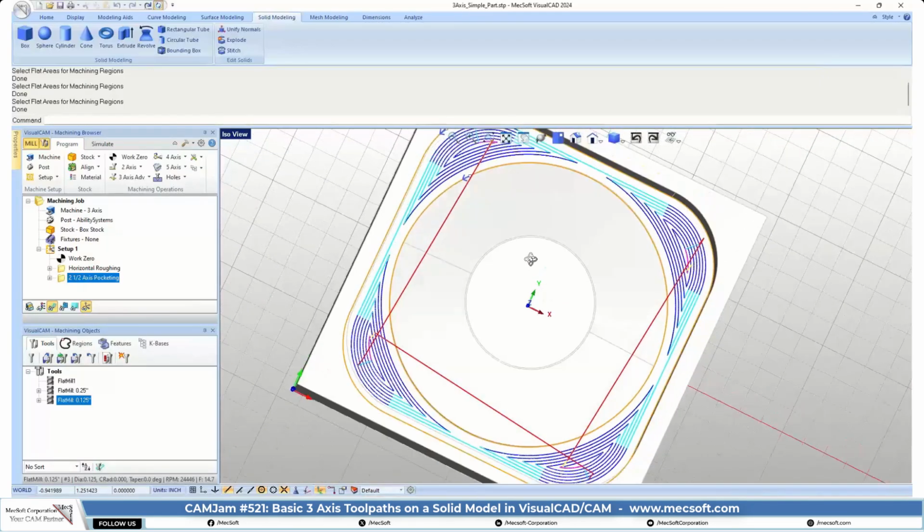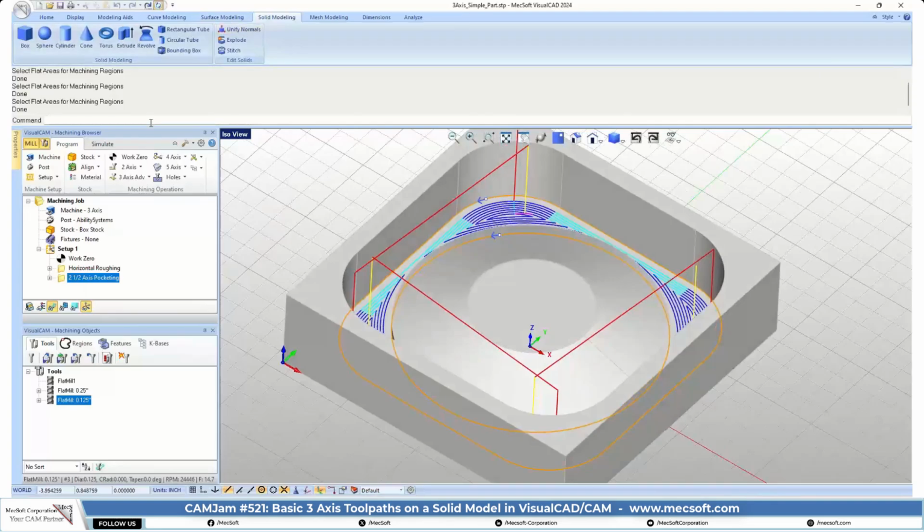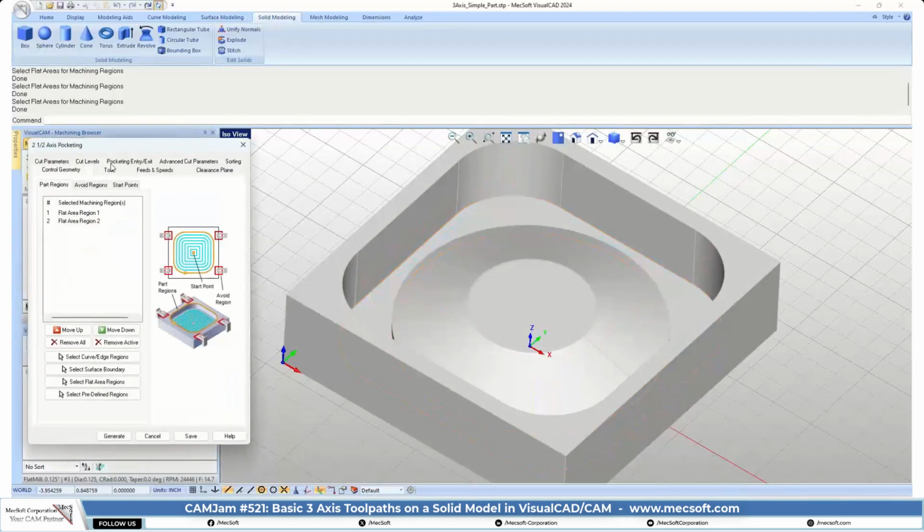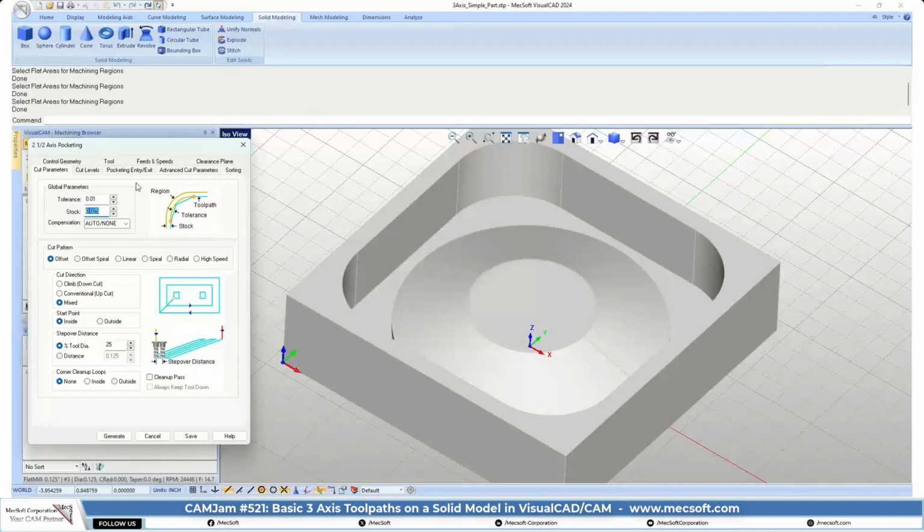So you see we got a pocket there at the bottom. Let's go ahead and double check this. Okay, I wanted a 0 stock. Tighten that up.